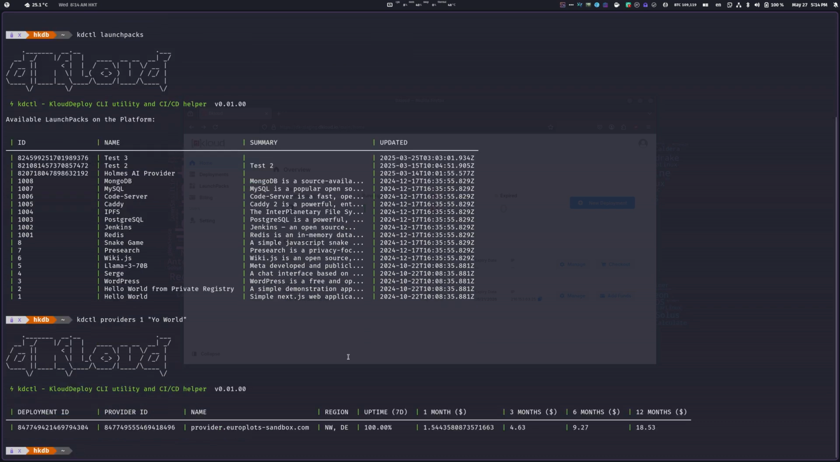There it is. So we now have a list of providers that are available. This is testnet, so there's only one, but normally, in mainnet, there would be a lot more. So the next step would be using the deploy action to confirm that you want to do this deployment and choose the plan that you want to use. So it takes the arguments of the deployment ID, the provider ID, and how long you want the deployment to be. So 1, 3, 6, and 12 months. So for this, maybe let's do 6 months.